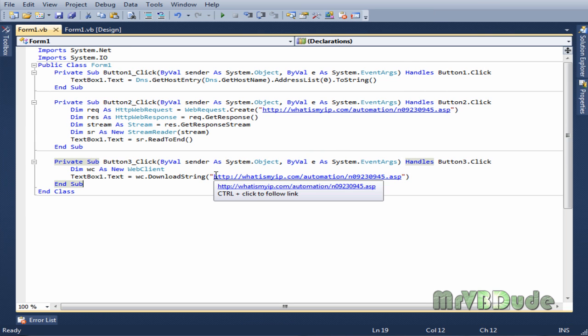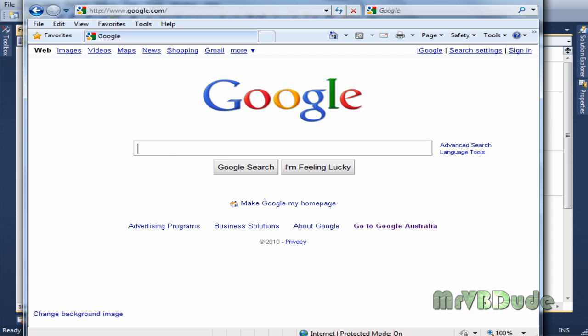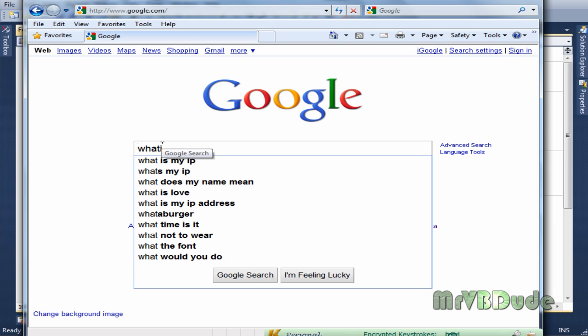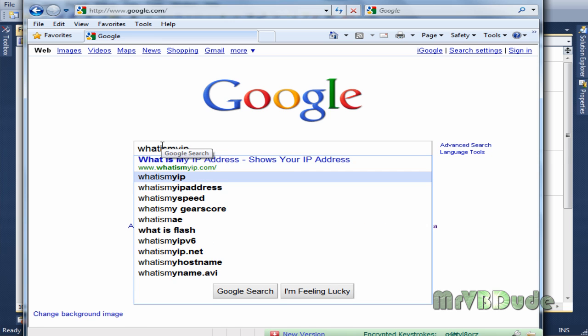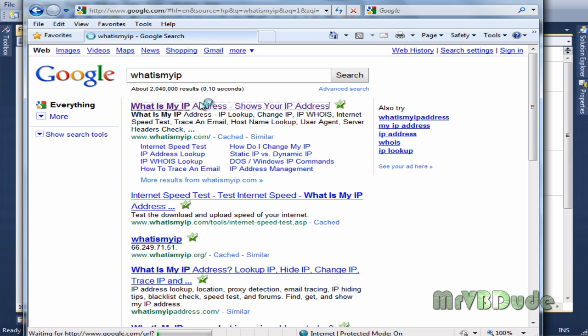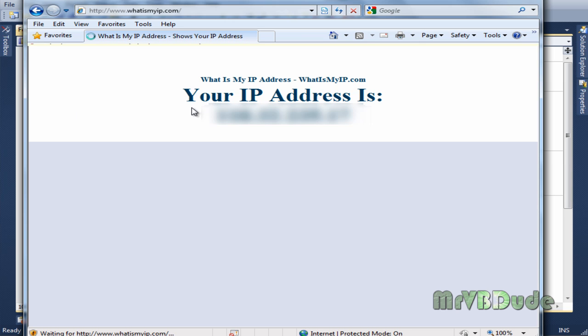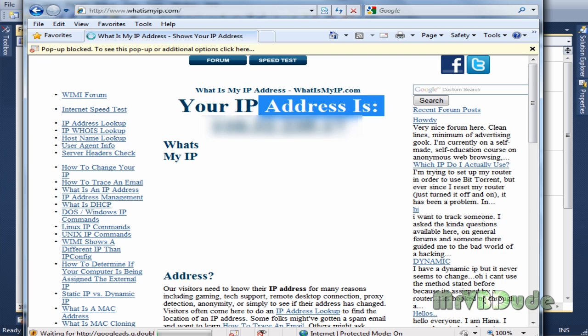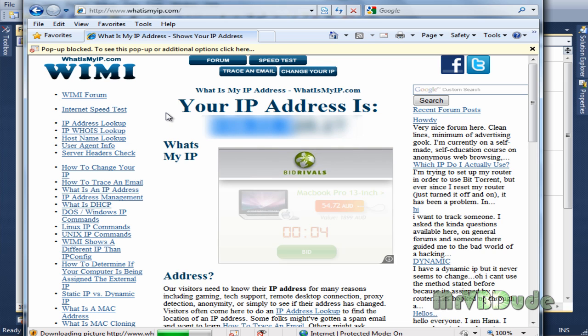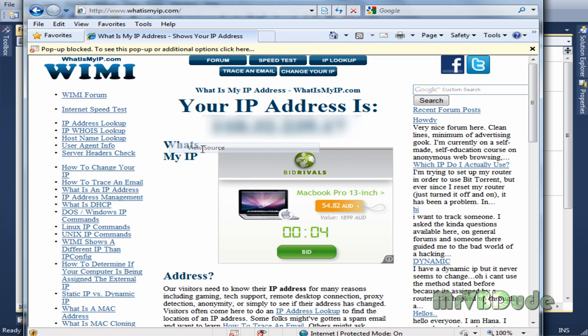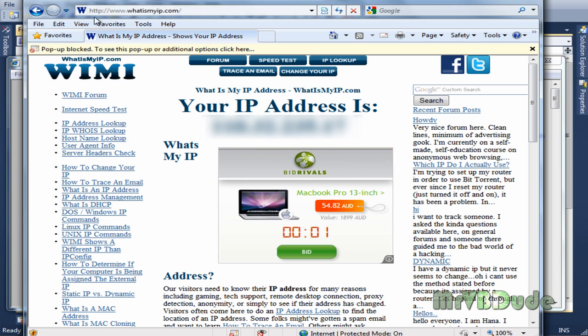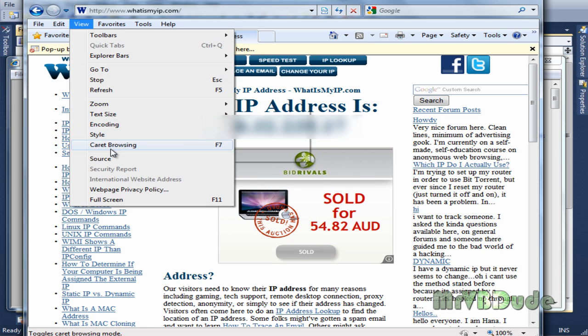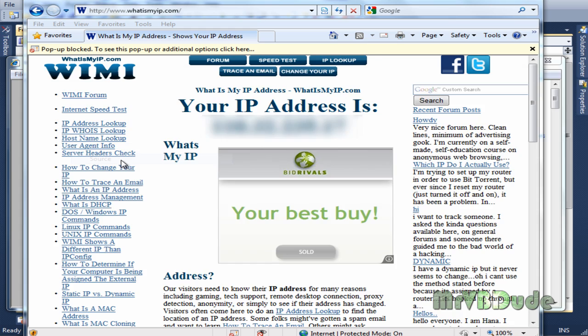So now I'm going to show you where I got this URL from. Open up your web browser and go to google.com. Now once you're on Google, type in what is my IP, and then you will get this website. You should be clicking on the first link. Okay, it will show you your IP address over here. Then right click on your web browser and go to view source, or you can go to view and go to source, and both methods work fine.